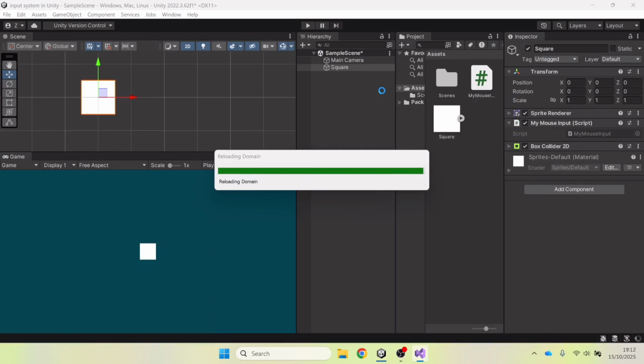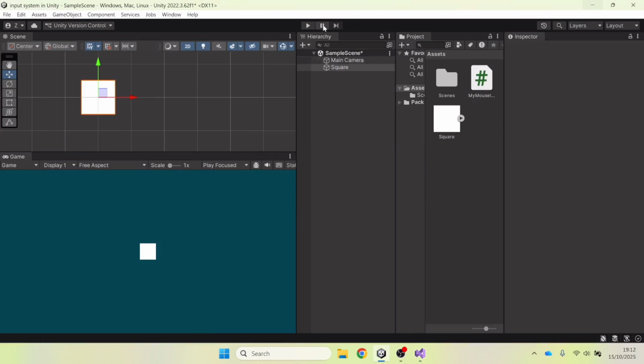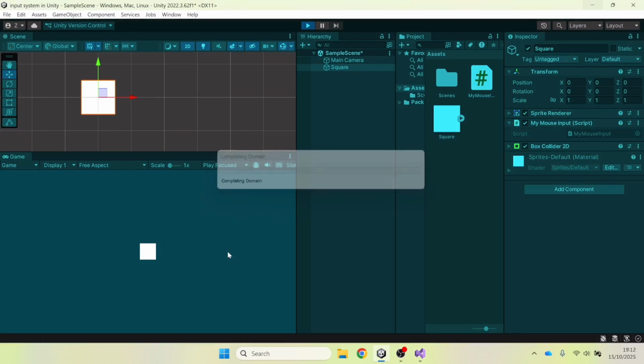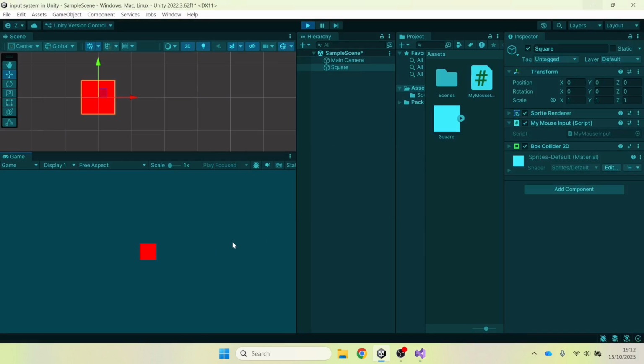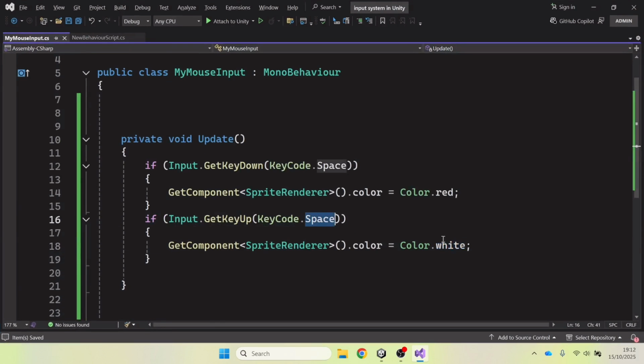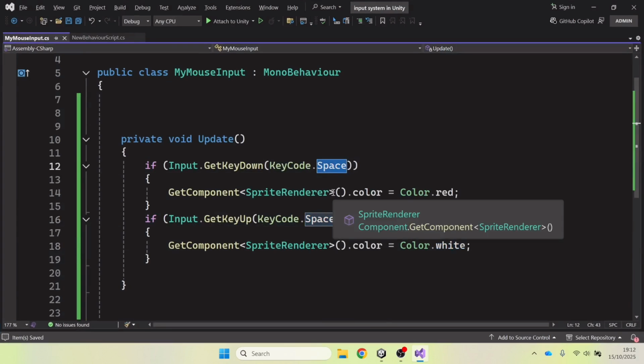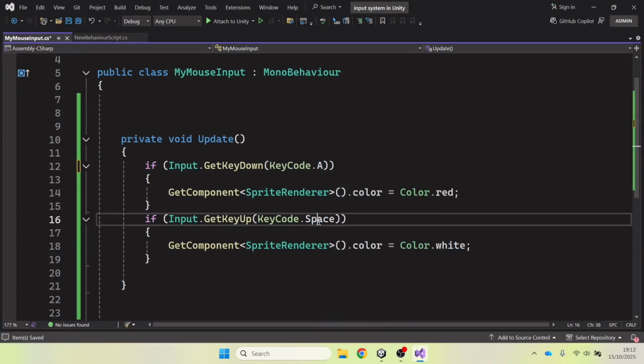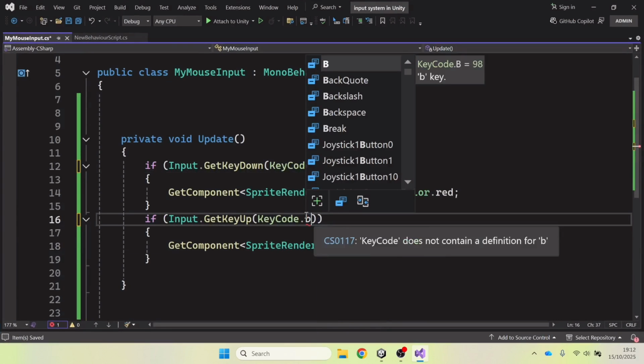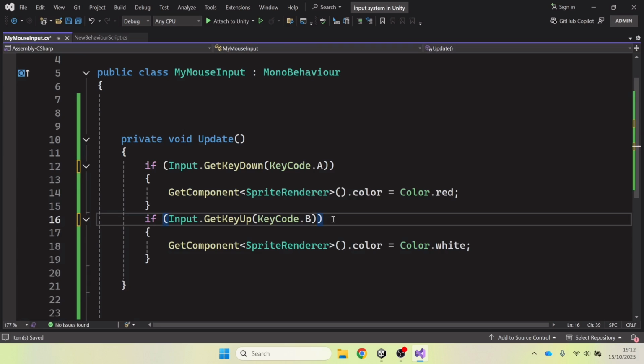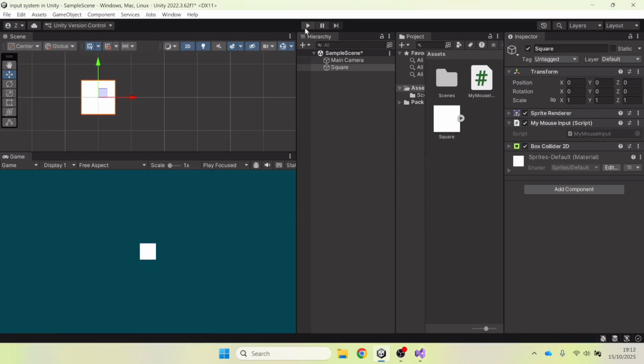Save, press play. So now if I'm holding space, it's going to be red. If I'm releasing it, it's white. Hold, release, hold, release. And just for fun, we can make it into different buttons. So this can be A button, and this can be B button. So A and B. So now I have to press A to activate my object, and B to deactivate it.